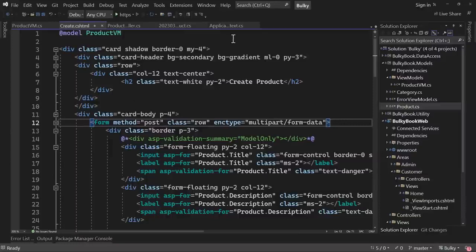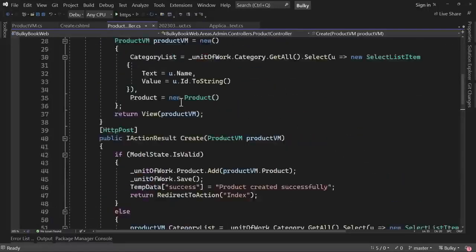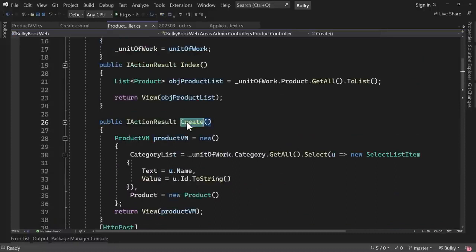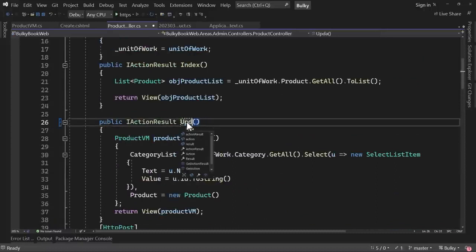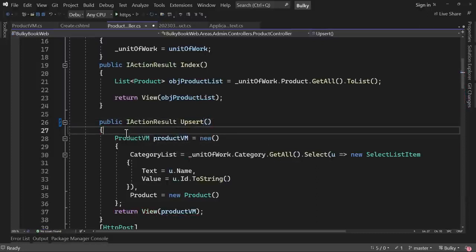Before we work on the view here, we need to modify the controller. Where we have the create controller, rather than create, a more meaningful name is upsert. What I mean by upsert is that "up" stands for update and "sert" is basically from insert. So if you have update and insert, you remove this part and you come up with upsert, and that name is commonly used when you combine update and insert in one functionality.